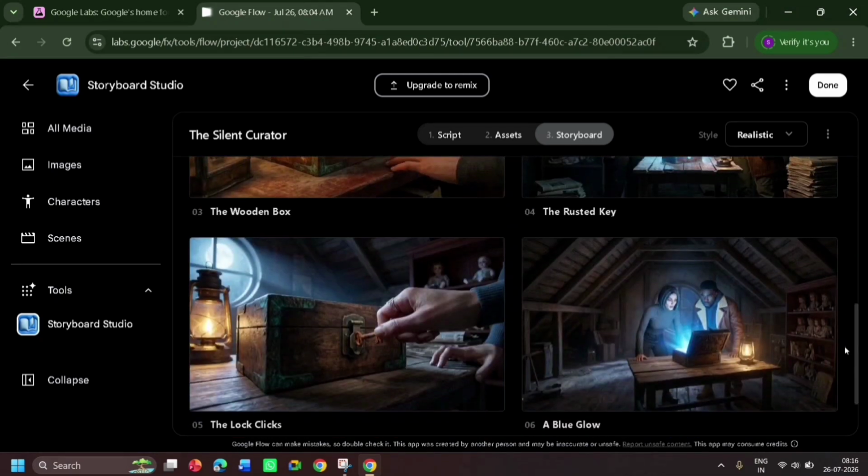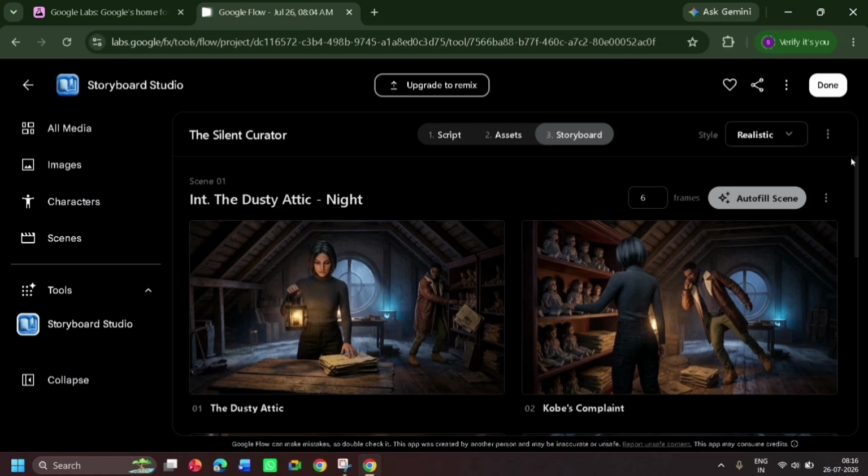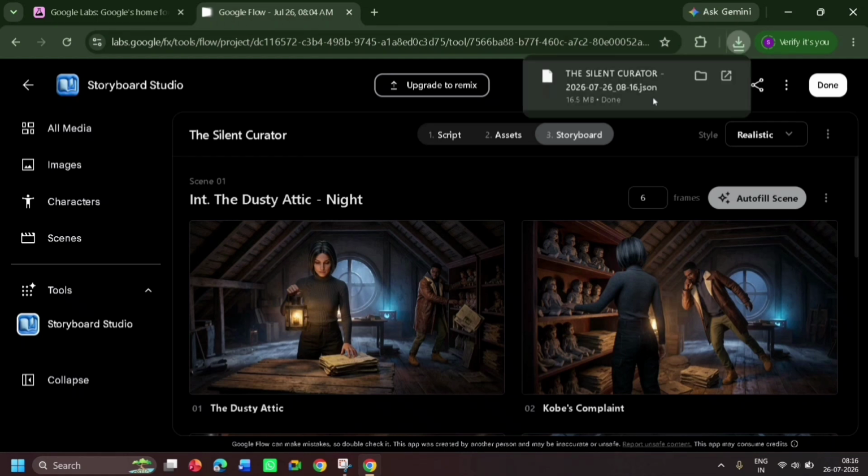As you can see, there are 6 scenes here. The next thing you need to do is save it. To save it, click the 3 dots at the top. Then select the Save Story option. Once you click it, it'll be saved. It'll be downloaded to your computer in JSON format.